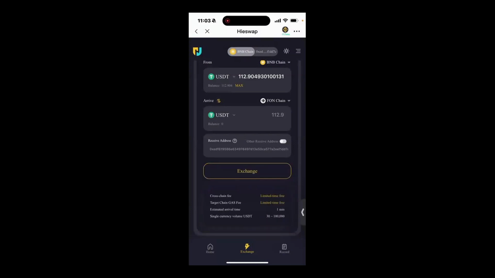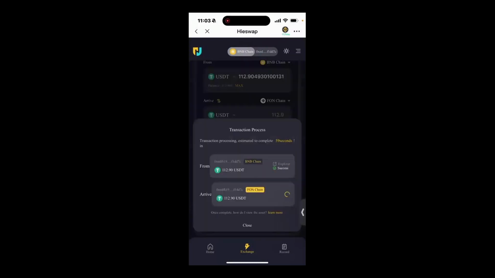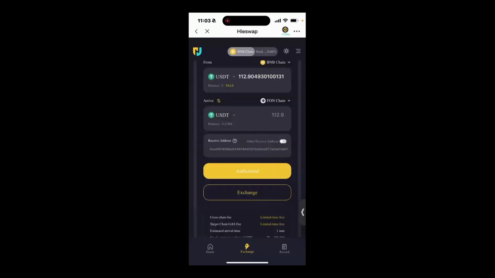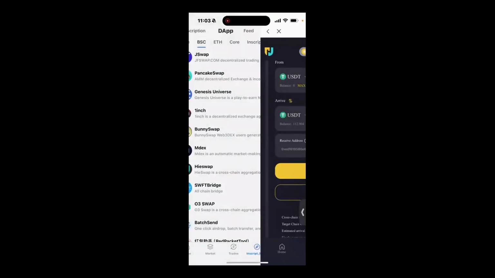Okay, so I authorized, and perfect. Now you just press exchange. Yeah, I just press exchange, and it'll be done within, I think, around 10 seconds. So now, this is what the smart contracts are doing. All right, it's sending your USDT over to HiSwap, and then HiSwap will be sending USDT to your Fawn. So now it's all done. Success. So we close the step.